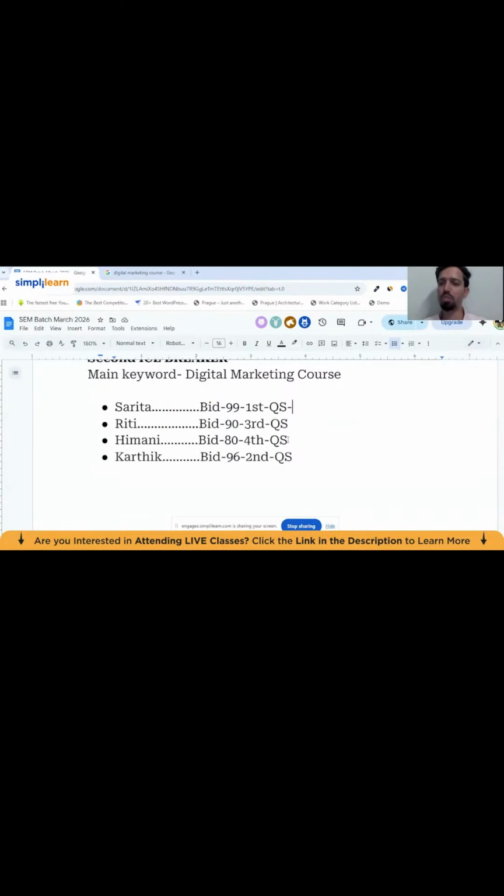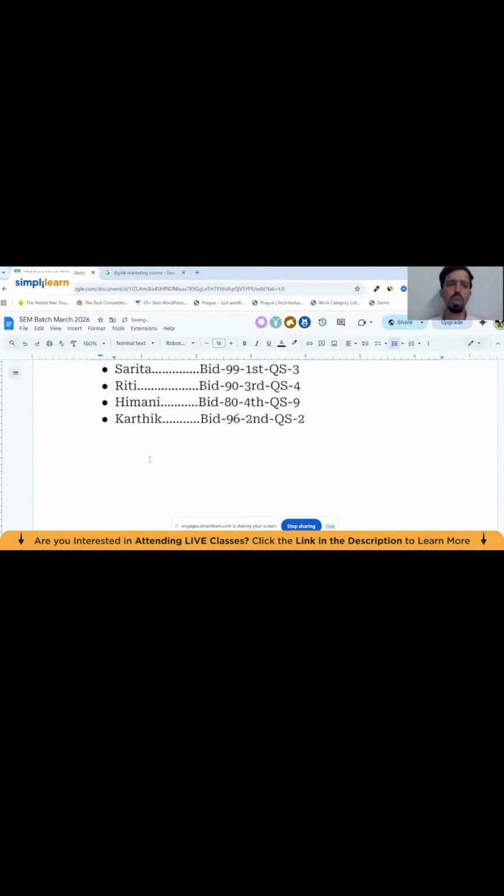Now, what is the quality score? Who is going to give the quality score here? I am Google. I will give the quality score. So for Sarita, out of 10, I'll give her 3. For Riti, I'll give her 4. And Himani, I'll give her 8. Actually, not 8, I'll give her 9 from my end. Karthik, 2. So now we know the bidding.